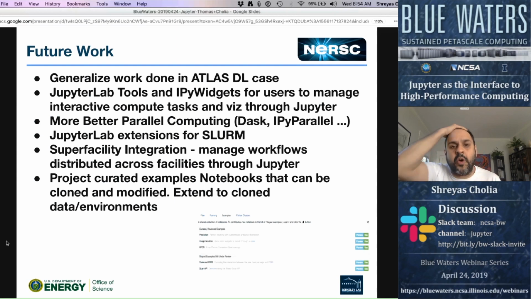Moving forward, what we want to try to do is generalize some of this work that I just showed you with the ATLAS deep learning use case, so that any project that wants to do some sort of parameter exploration or steering can run a job on the back end and it sends us JSON, and we give you some basic widgets to plot with, and then you can have at it and do whatever you want.